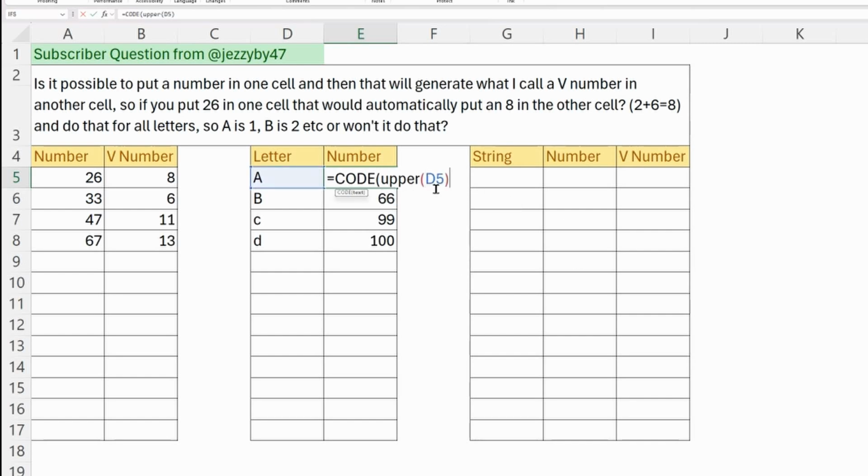And so that's always going to be an uppercase letter no matter what, whether I put it uppercase or lowercase here. And then close the bracket on CODE, and then I'm minus 64. See what that does. And then I get a 1, 2, 3, and 4.